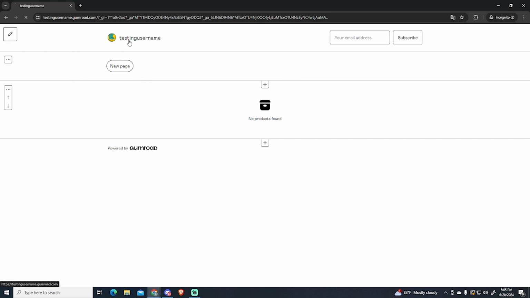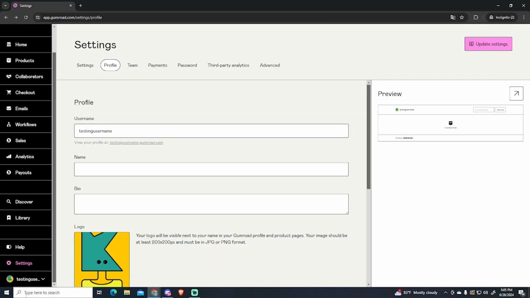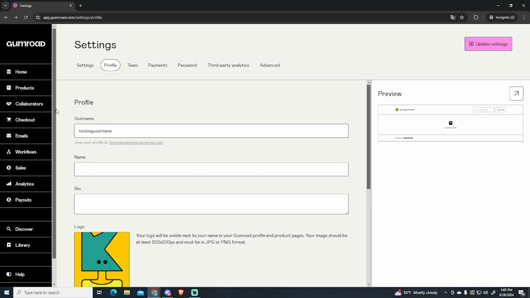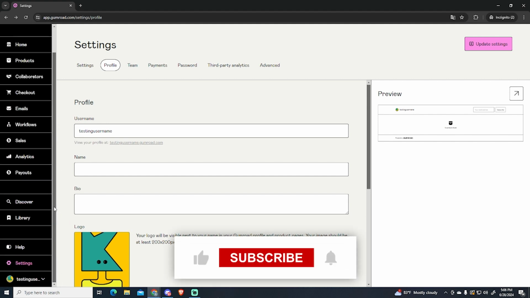It's important to know that by updating your username, the URL of your store will also change. So take that into account because maybe you were doing some marketing with the old URL and it will stop working. So make sure to update it wherever you are sharing your old link.